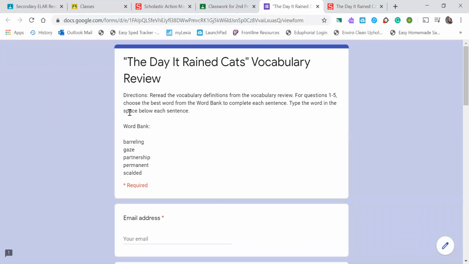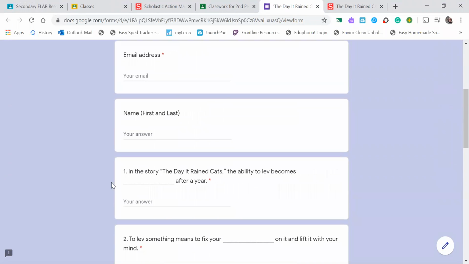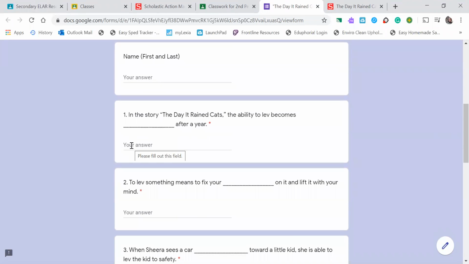It gives you, for questions 1 through 5, you're gonna choose the best word from the word bank to complete each sentence. You will type in the word in the space below each sentence. Okay, so your word bank is right here. You've got your 5 vocabulary words: barreling, gaze, partnership, permanent, and scalded. Okay, you'll enter in your email, your first and last name, and then here is where you will fill in the word that best fits with each sentence.